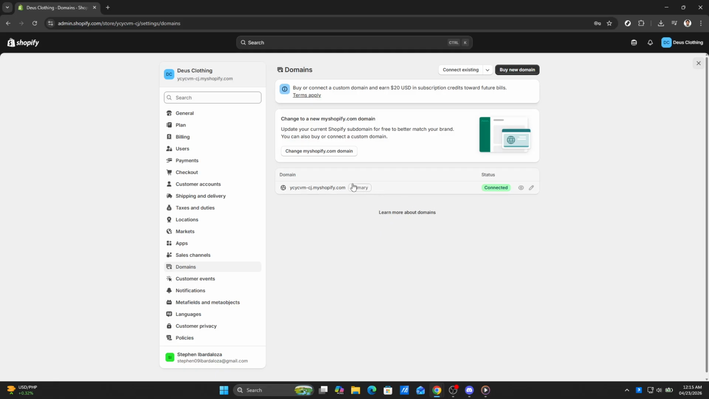And there you have it. By following these steps, you've successfully changed your Shopify website URL. This new address will help you better establish your brand's presence online.